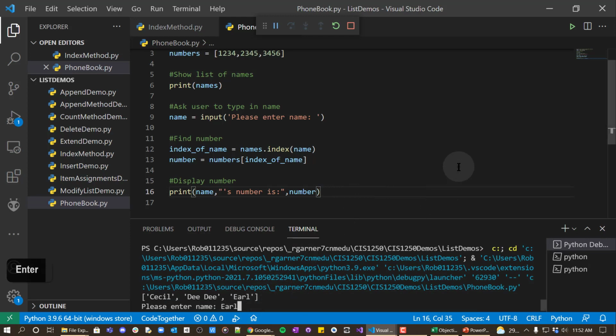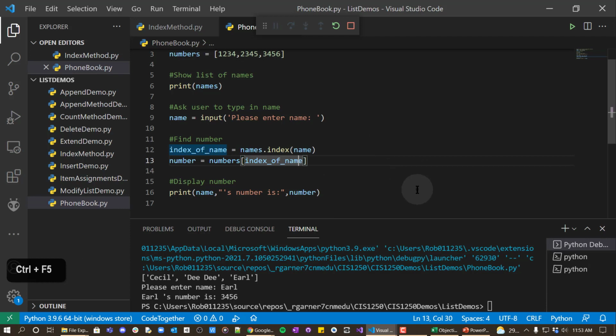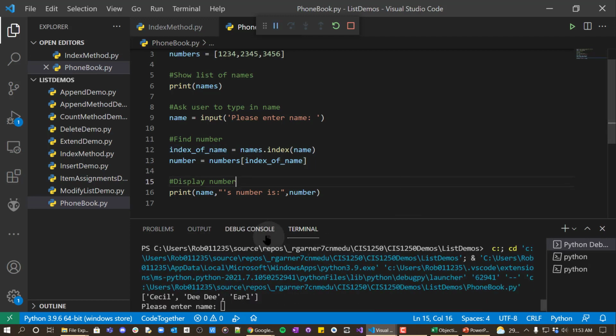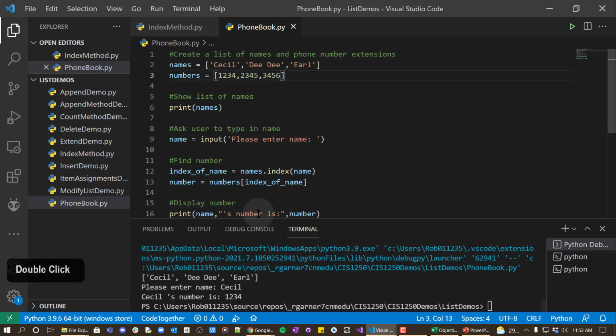So if I put Earl, Earl's number is 3456. Yep, that's correct. Let's run it again. And let's try Cecil. 1234. And yes, Cecil's phone number is 1234. So this allows us to take and really create two parallel lists. And this is an important concept of doing lookups.